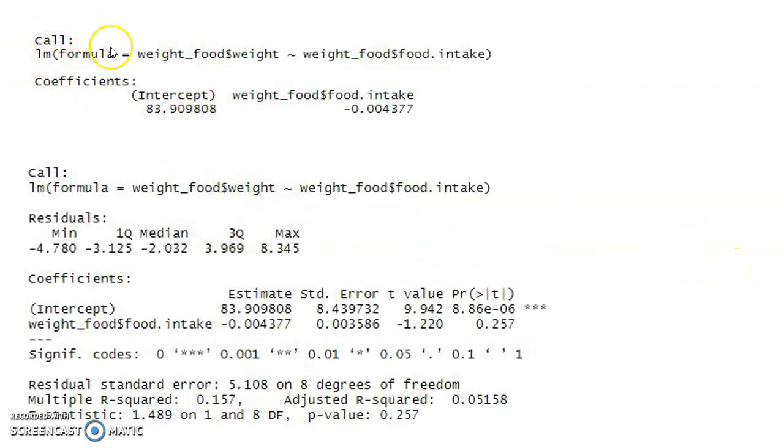and this is the command for simple linear regression. We can see the F statistic is 1.489. The degrees of freedom are 1 and 8. The p-value in this experiment is 0.2257.